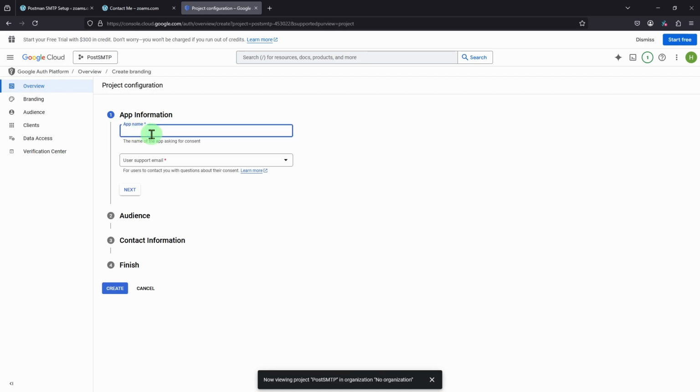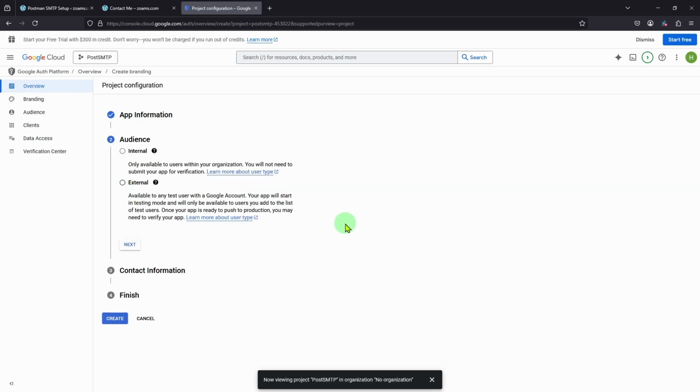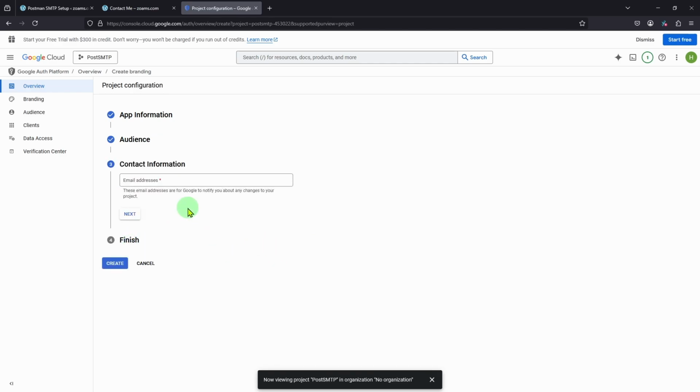So we have to give our app a name. Again, it's going to be Post SMTP. The user support email is going to be our Gmail address. We'll click next. The audience for this is going to be external because our website is sort of external to our Google account. We'll click next. Contact email address. This is for Google to notify us if there's going to be any changes to our project. Just post your email in here.